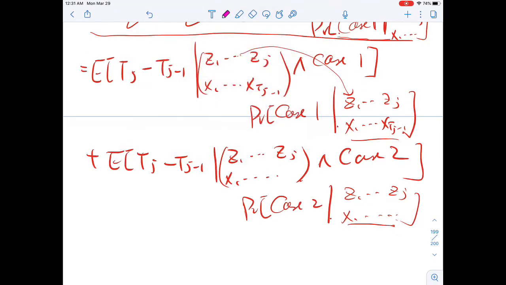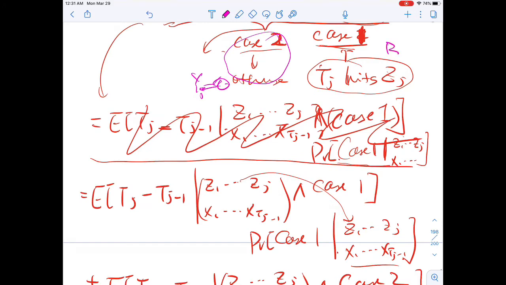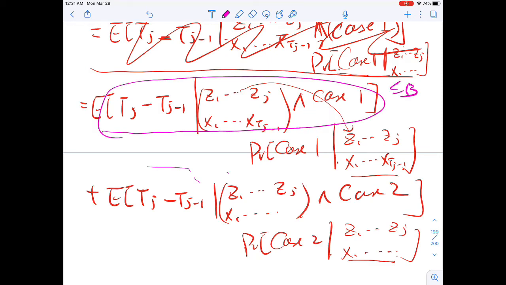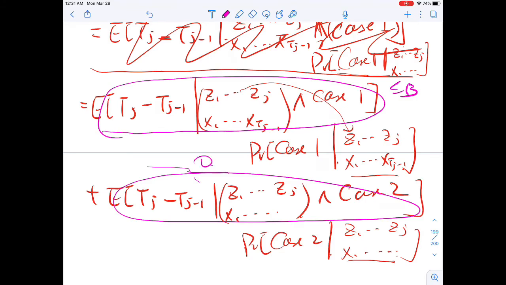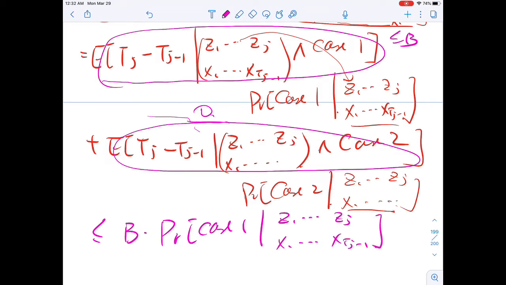So now what we just analyzed before is that in case 2, the otherwise case, yj is 0. In case 1, we use b to bound that. When we translate here, this giant 1 becomes less than or equal to b, and this giant 1 becomes 0. So at the end, we have less than or equal to b times the probability of case 1, conditioned on z1 up to zj, x1 up to xtj minus 1.